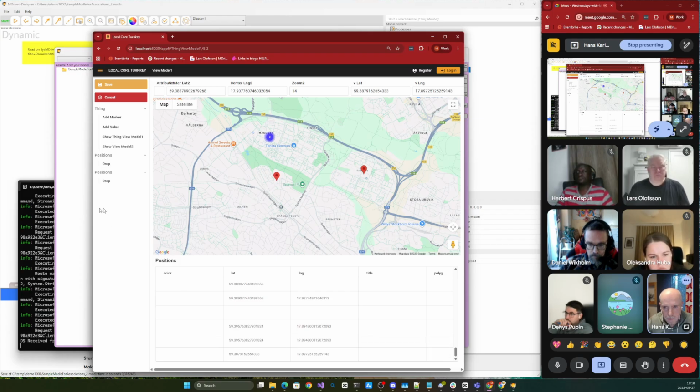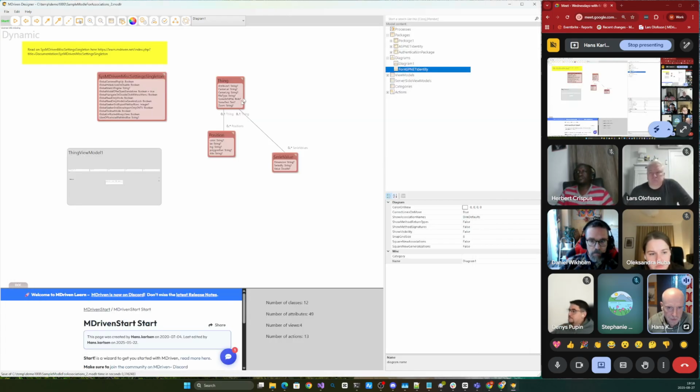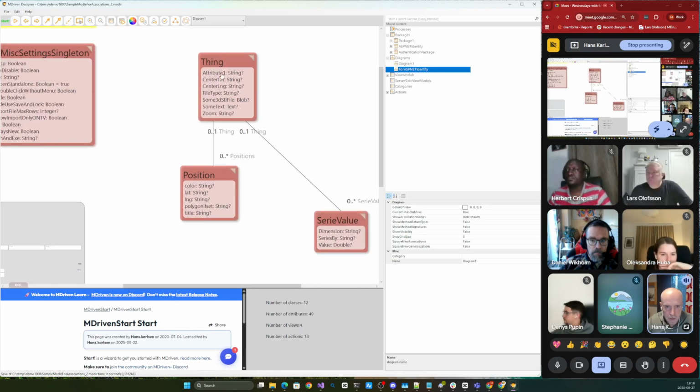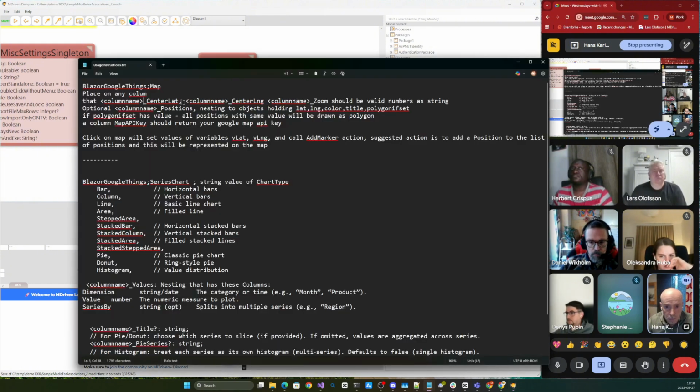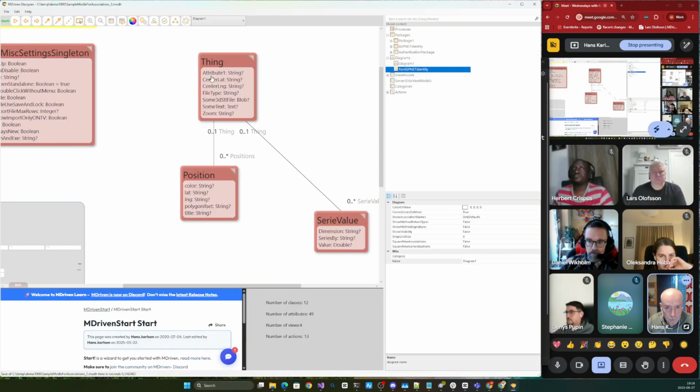It will add a new position object. So let's look at how the model for this looks. It has the class with center, latitude and longitude, and some zoom, because that was what was mentioned. Latitude, zoom, longitude. So it has those, and of course it needs them in the view model where it's picked up, and then a list of positions with latitude, longitude, and title.